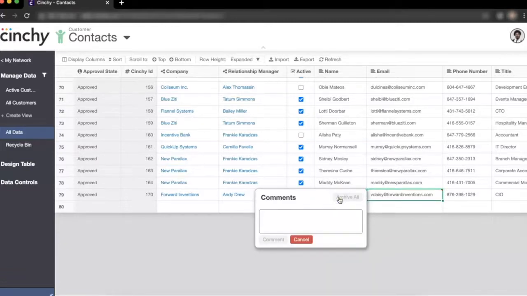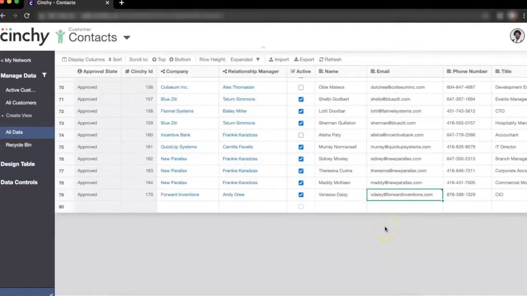Now, all of the comments between Carson and myself have been removed from the table. All comments, including archive comments, can be found in the Comments table, which is one of Cinchy's default tables.